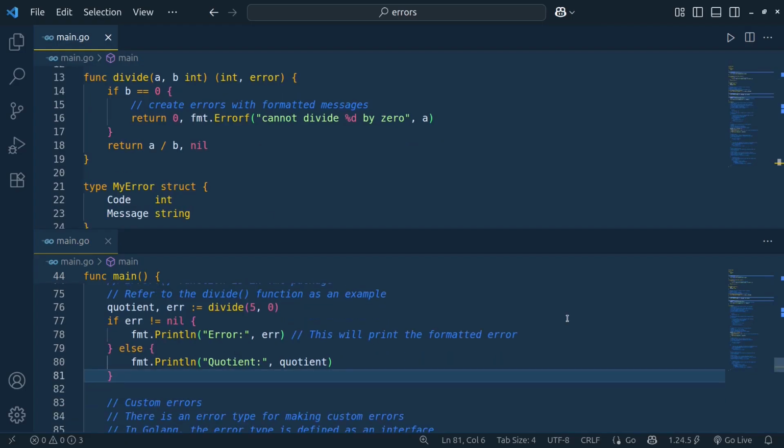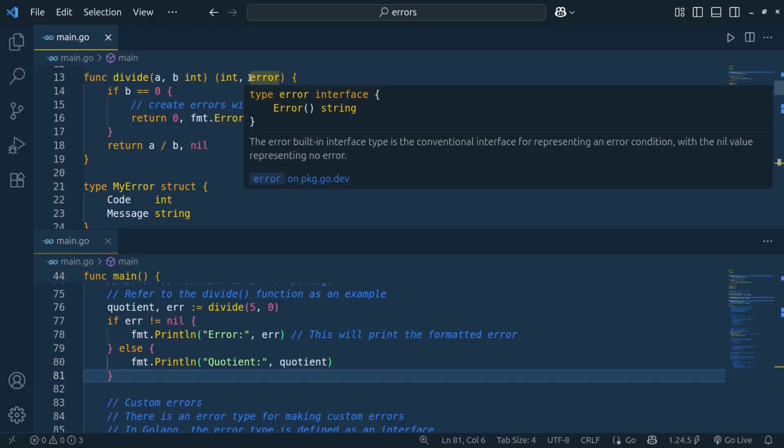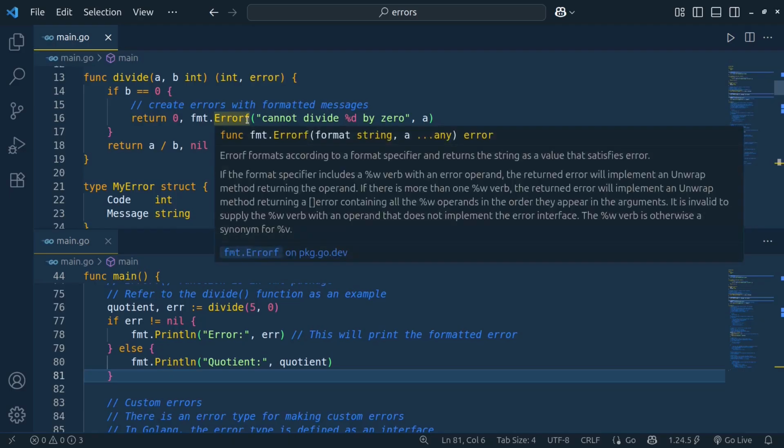Now we have the divide function, which is going to show an error message if the divisor is 0. That means if b is 0, I'm not able to do the division. I will just return an error of error type, of course, and I will say that the value of the division is 0, and I will also return a variable of error type, okay? And the error can be formatted by using the Errorf function.